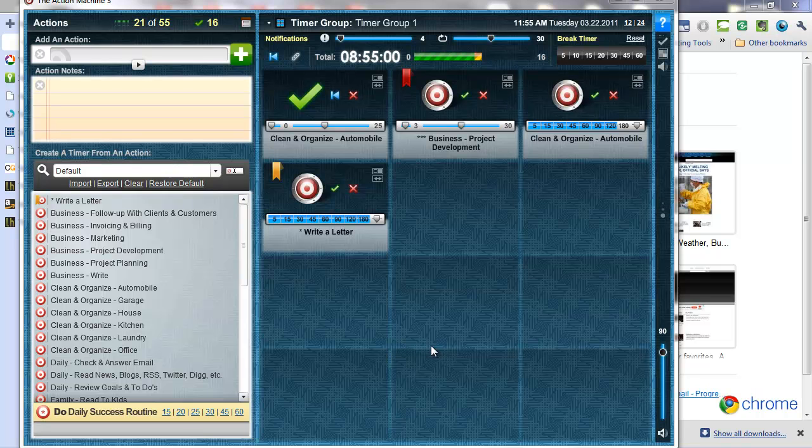Let's get into this video. The topic and the features we're going to be looking at relate to tracking your progress within the Action Machine. Since version 2, the Action Machine has had a reporting feature, which in the previous version could be accessed by clicking a link that said report. Well, that's been replaced with an icon, a button.